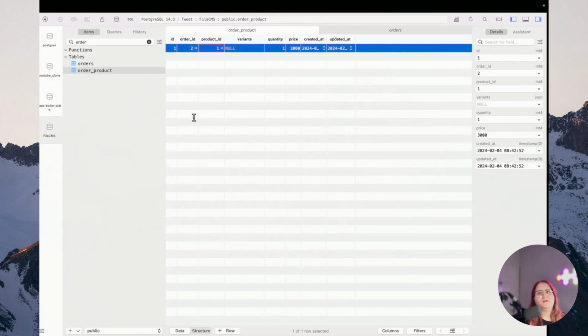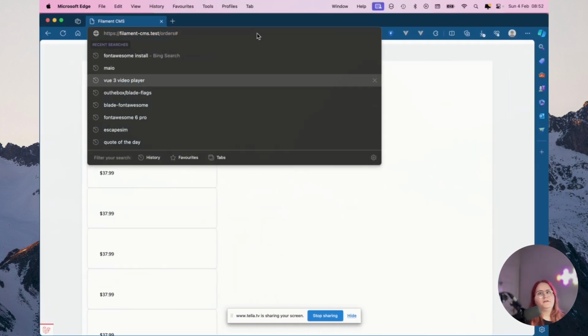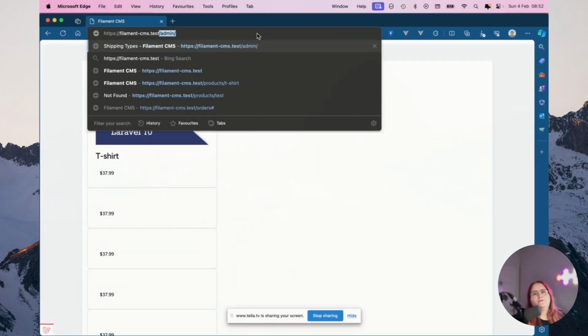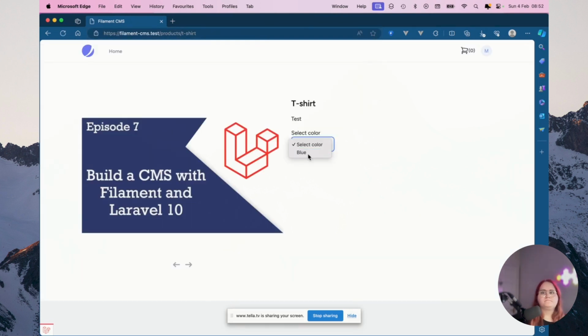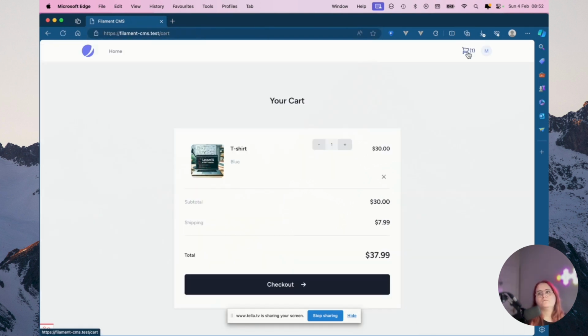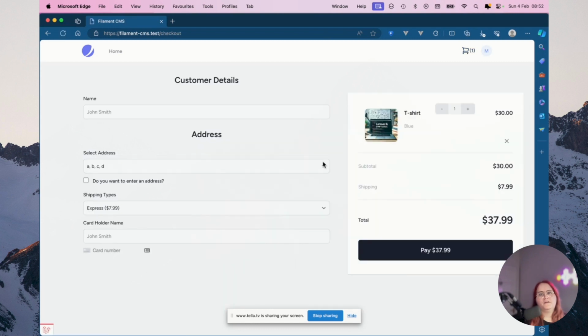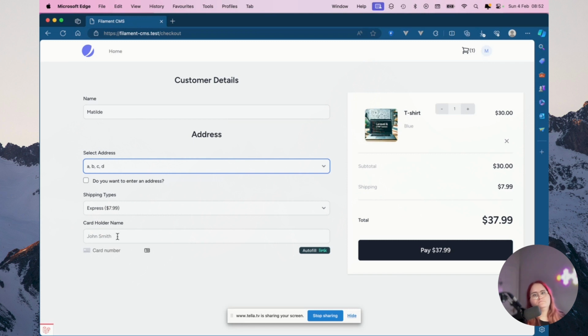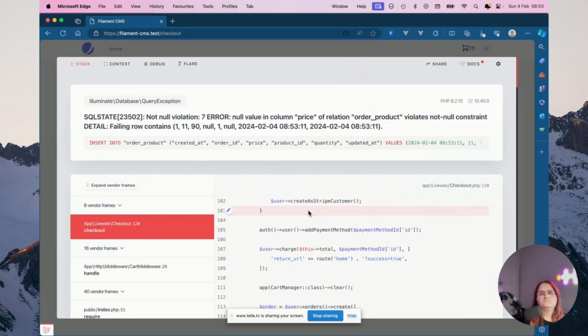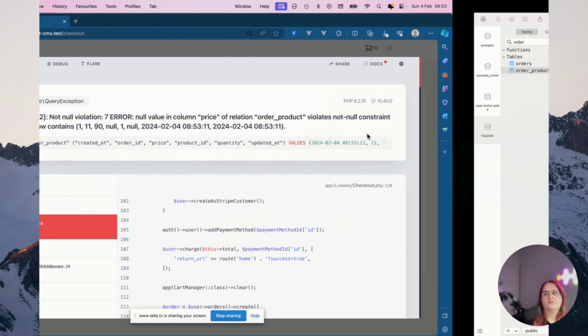So let's go ahead and see how this works when we now check out. So now I've gone ahead and checked out. I'm going to pass in a random name here. And we get an error. So no value in column price of order product.